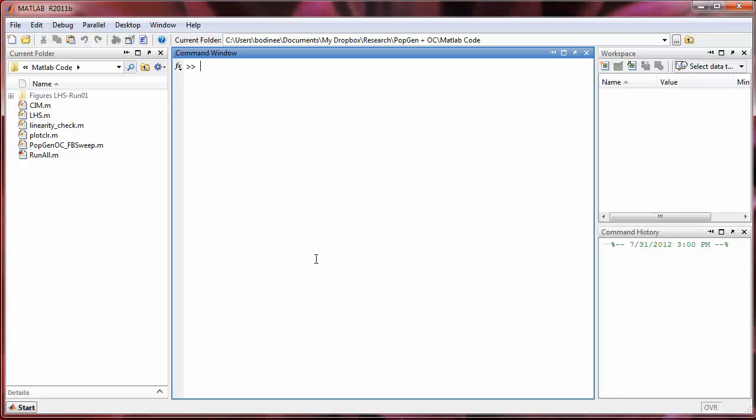At a very basic level, the command window acts as a calculator. So for example, we can type in 2 plus 2, and when we press enter, we see the answer for the calculation. Note ANS is standing for answer here.